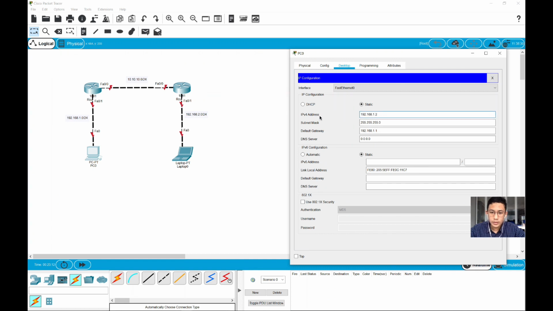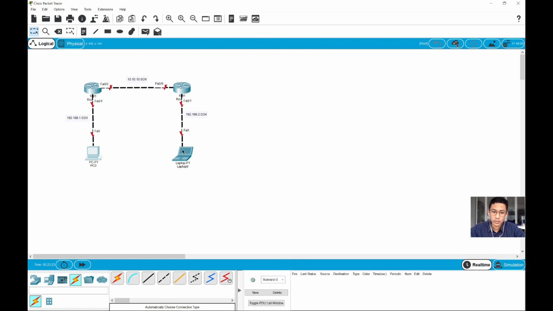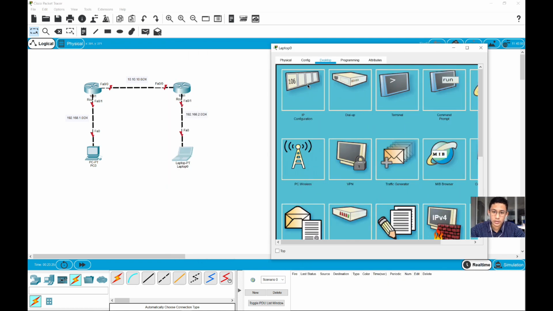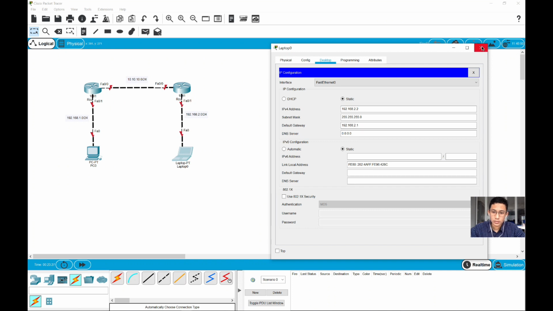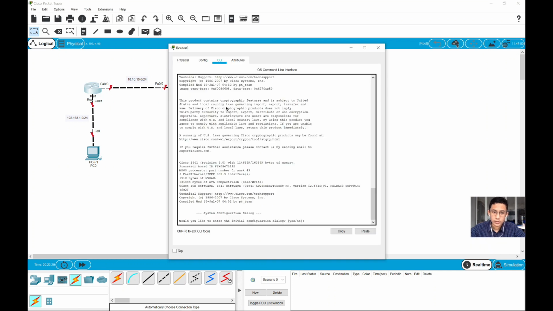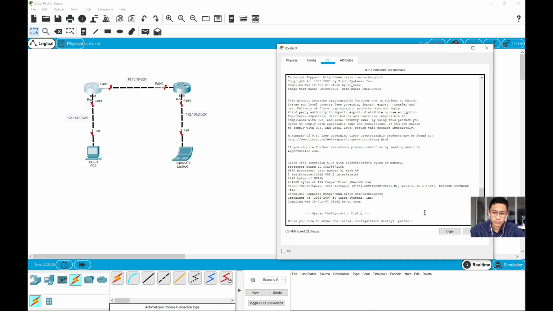Type the right IPv4 address with its network correctly. Okay. Don't forget to set the settings here too. Okay, done. So that's it. Let's go into the routing.